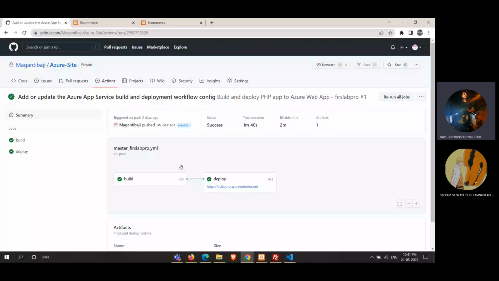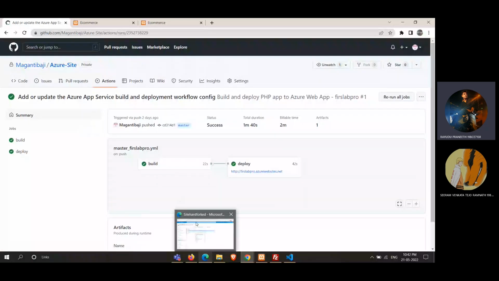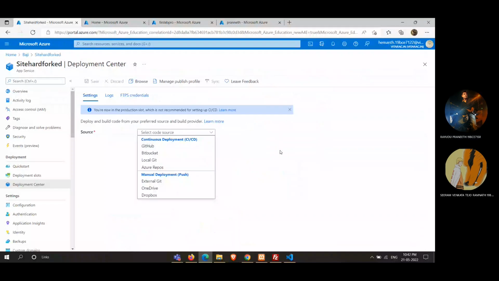This is basically my app, php.app. Now I will show inside. Is Azure portal available? Is it visible? Yes. Yeah, it's visible. Right. Here you can see I have done one with GitHub and local Git.